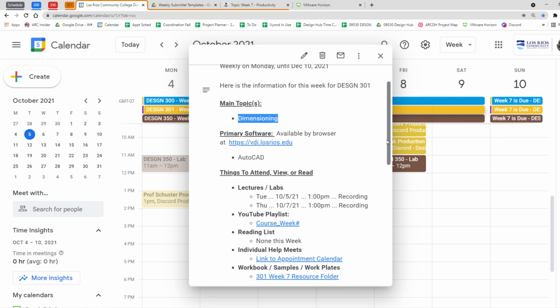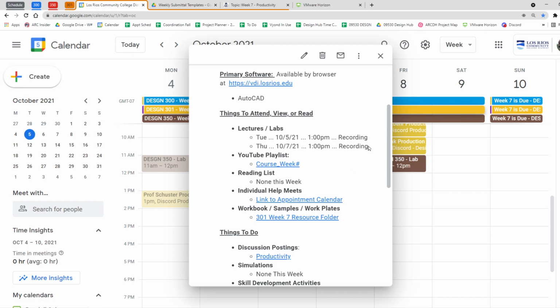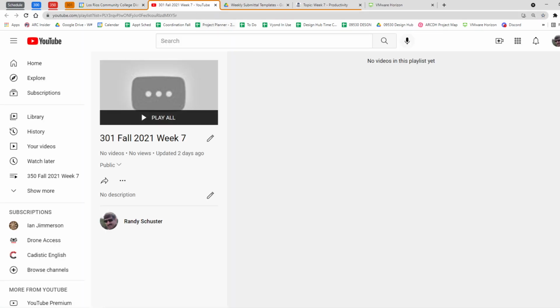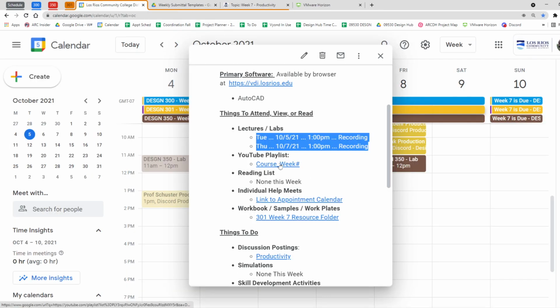We're working on dimensioning. I'll post the recordings as we get along. I don't think I've got anything in here yet. No. There's no, I'll do my demos and you'll get that. And the resource folder, however, is nice and full.